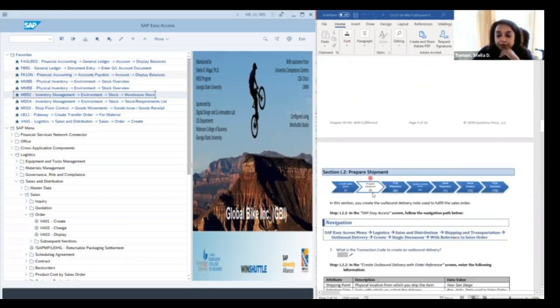Now we're going to prepare for shipment. So in this section, you create the outbound delivery note used to fulfill the sales order. So we're now in warehouse, and warehouse has to prepare the shipment. They have to create the outbound delivery. So you guys have done this before where you had to get it ready for being picked, right? Start the picking process, pick it, and then we do the goods issue. So now we're digging deeper. So we're going to create the outbound delivery.